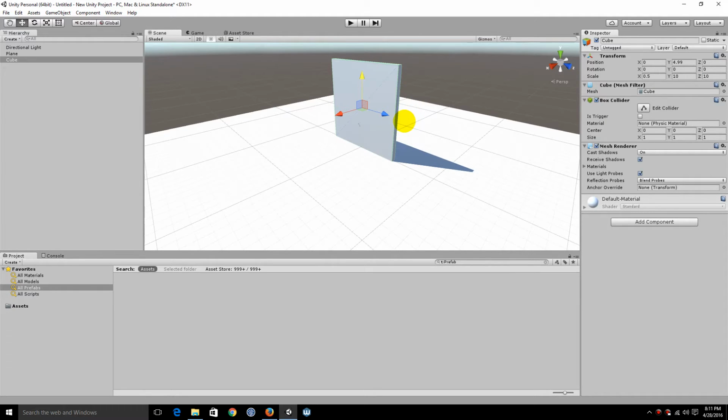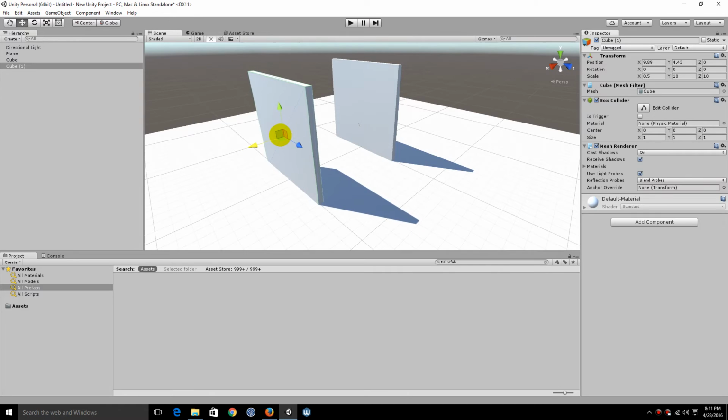Now if we want to quickly make other walls instead of having to do that process over and over again, we can actually just right click on the cube and click duplicate. And now a second wall has appeared, but we don't see it in the editor. So if we want to make sure it's there, we can just grab one of these arrows and another wall is there, like so. Let's add a third wall.